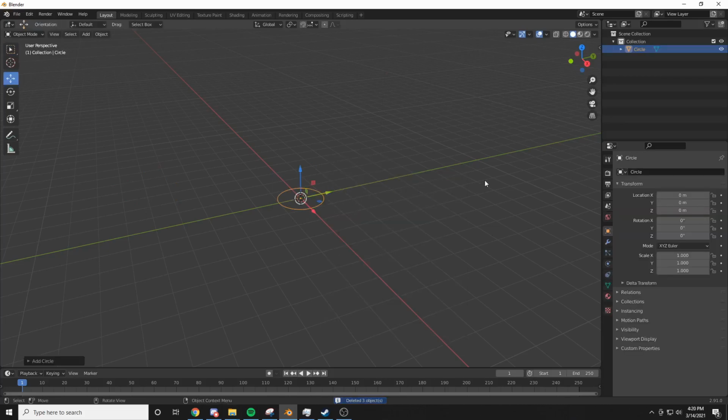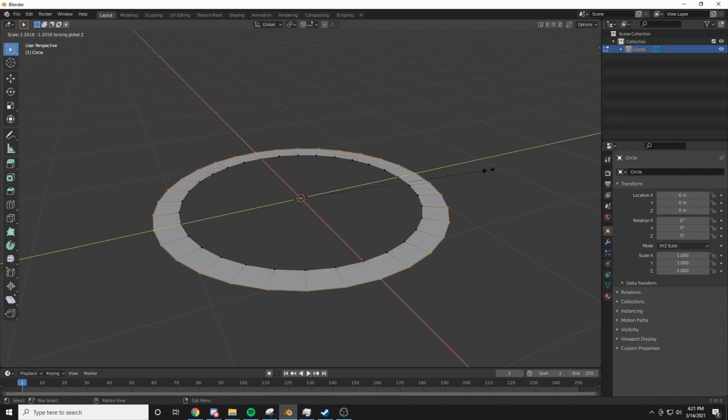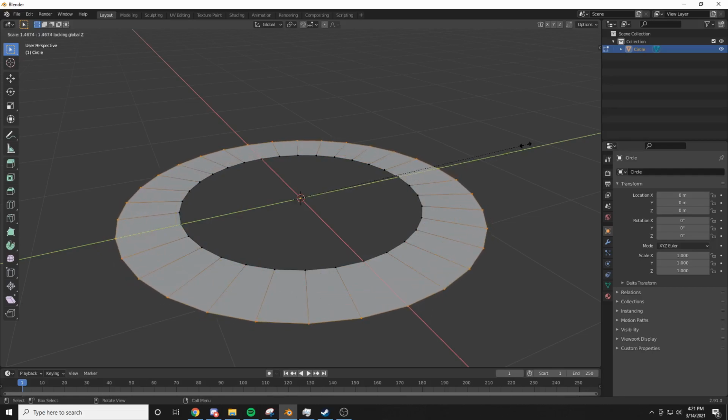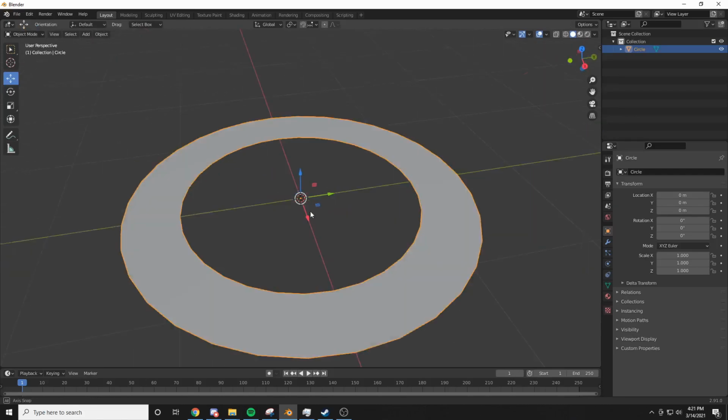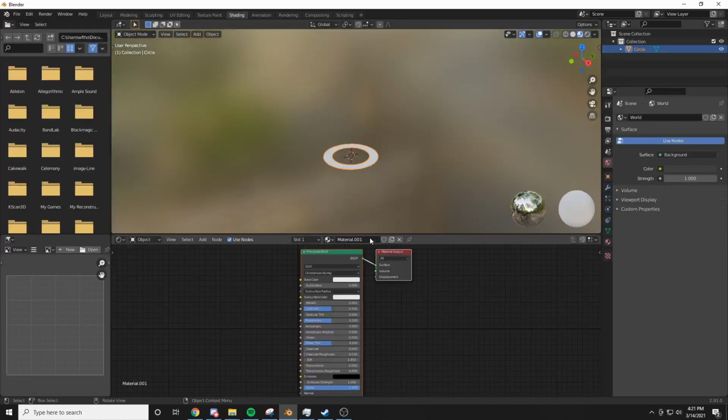So the way I modeled it was with a circle. I extruded it out with E to extrude, S to scale, Shift Z to scale it on every single axis except Z, so it's perfectly flat. Okay, and that's all the modeling we need to do. So, make a new material.